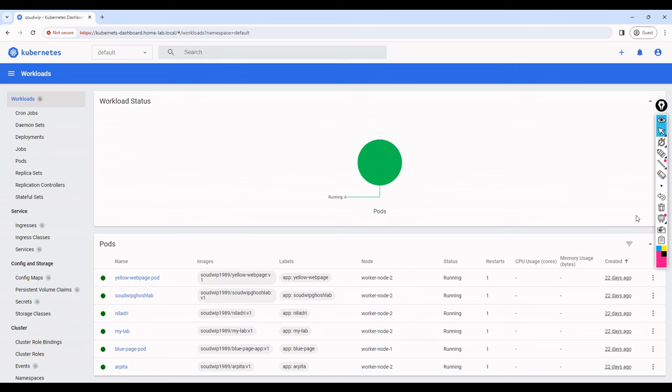Okay, this is the default namespace. I just want to understand what components we can see in the dashboard. This is the namespace, which is basically used for the namespace. And here you can see your pods, how many pods are running. This is 6 running pods.